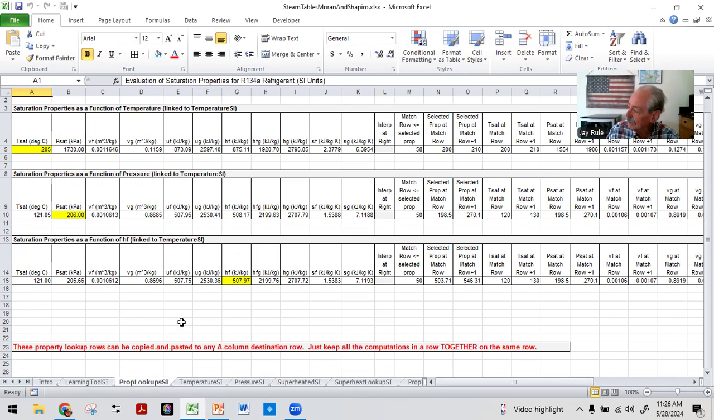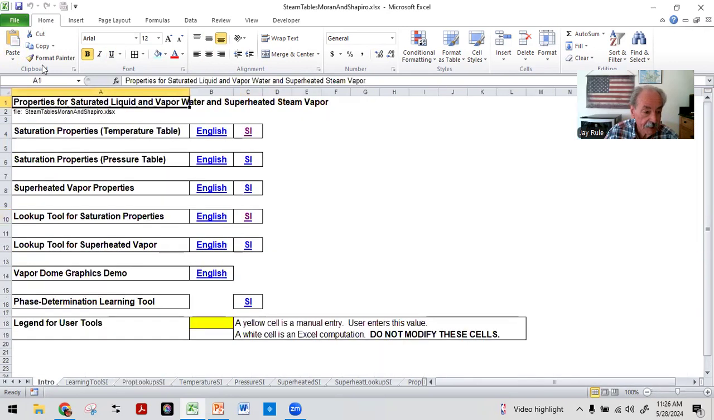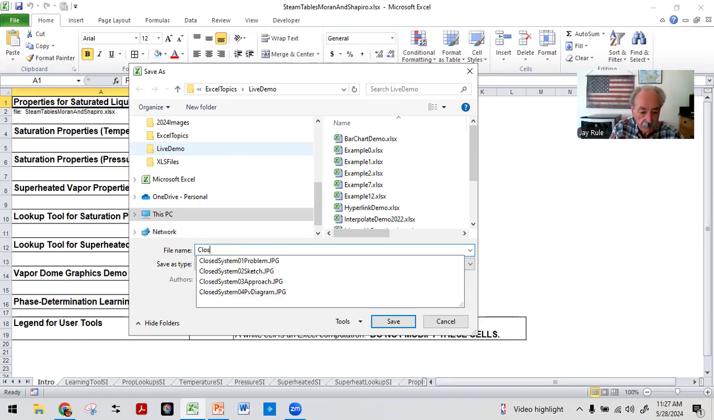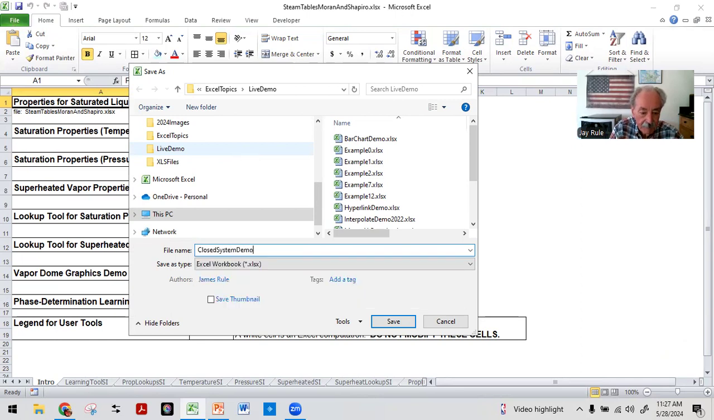So let's see. Let me check to see what I've got. I've opened the file. Oh, save as. All right, so I'm going to come back to intro and I'm going to do file, save as, and I've told myself, I'm going to call this closed system demo live. Okay, here I go. Closed system demo live. I didn't put any spaces in there. I see it's going to the live demo folder, closed system demo live, save, boom.